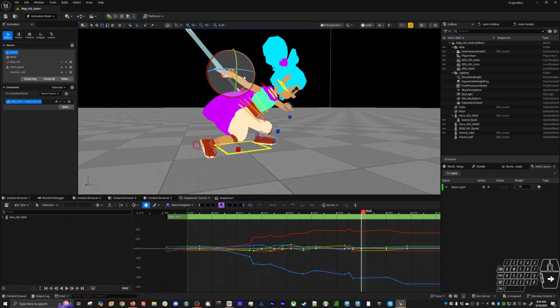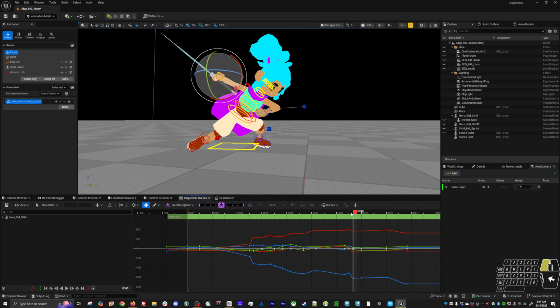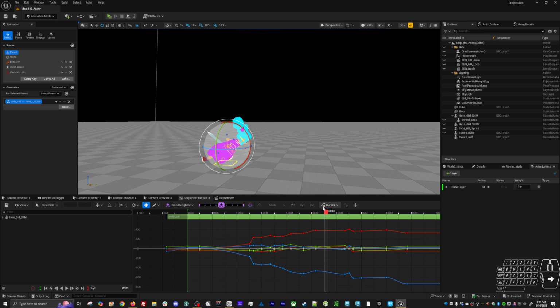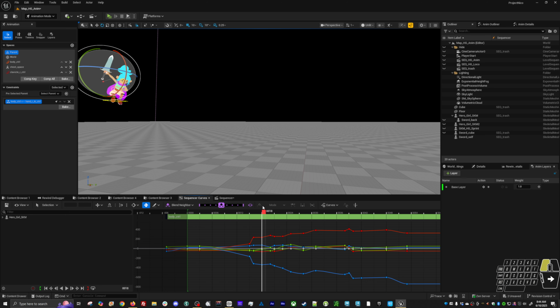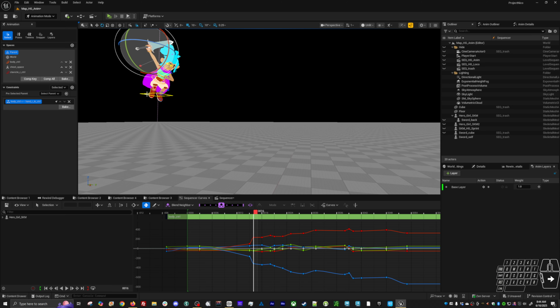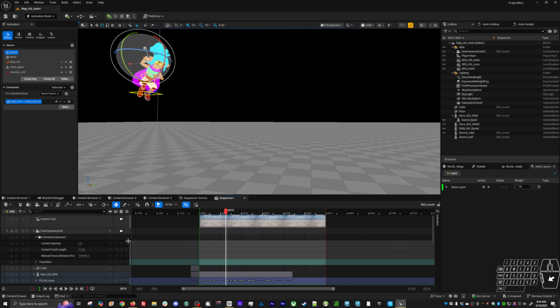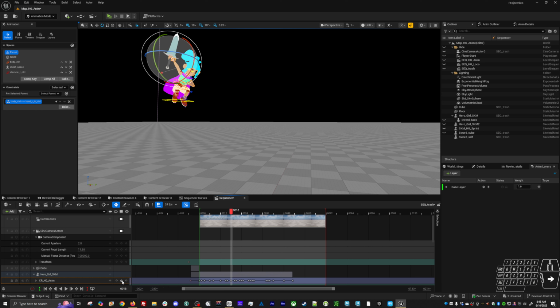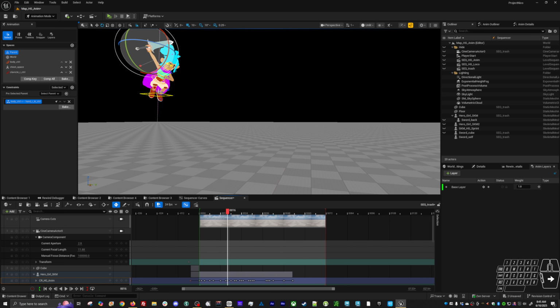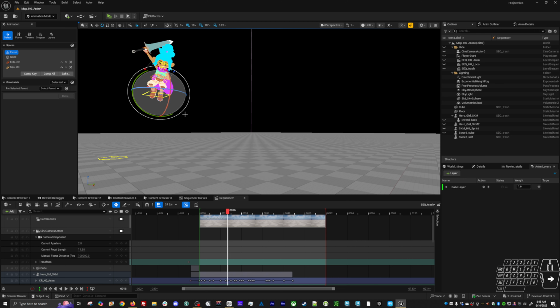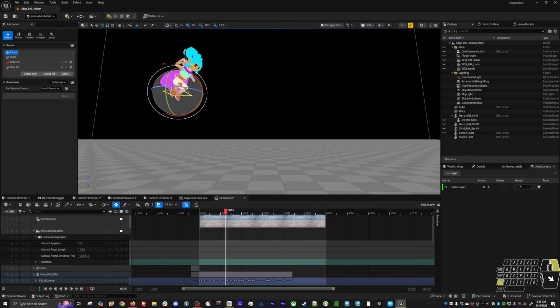Just posing our character, cleaning up some things. So let's go to this area here. We bring that sword out. Maybe we want to have like a little crazier action here. So let's set the key here. Push it up.